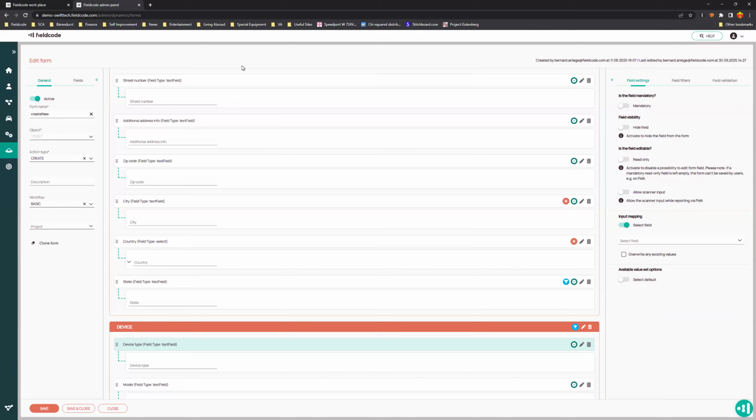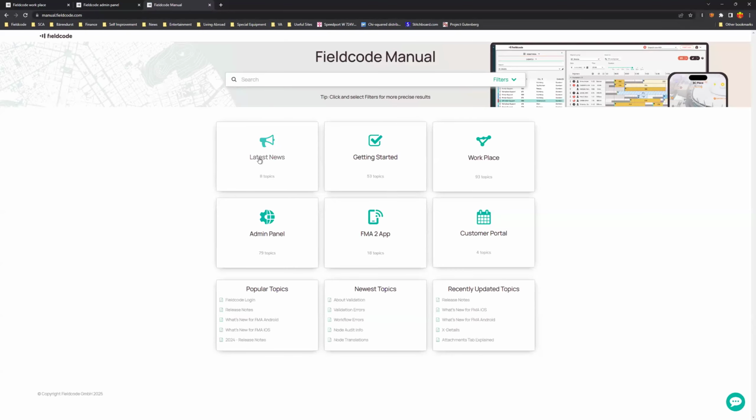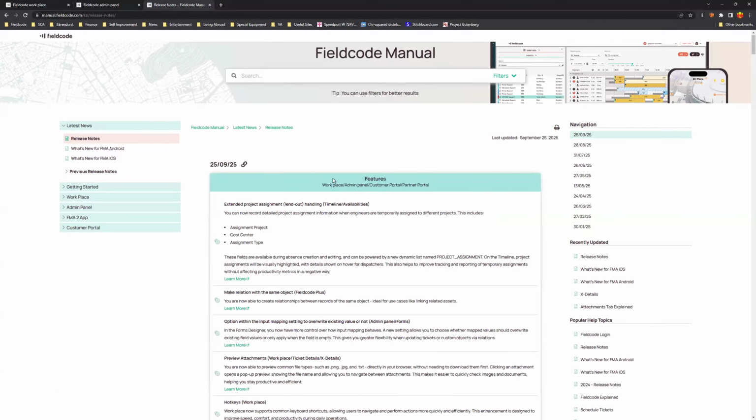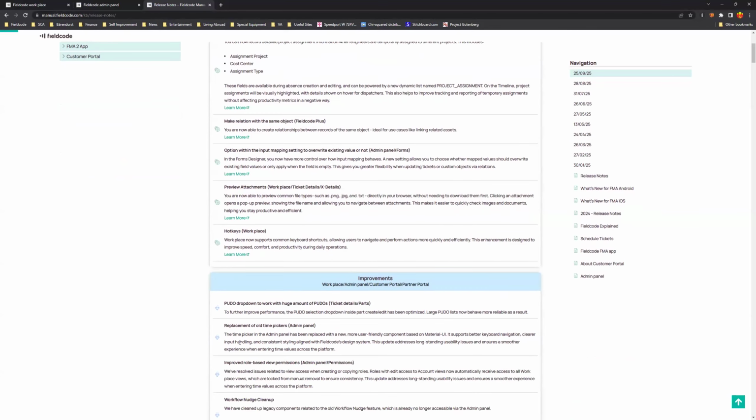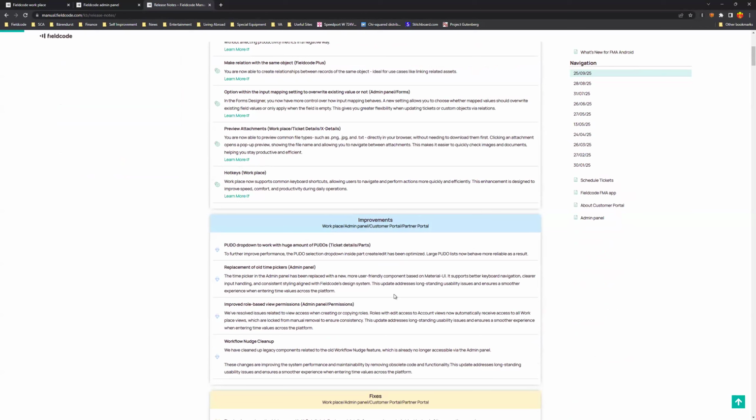There's quite a bit more that has been released for Fieldcode. If you go to the online manual and go to latest news, then you'll see our release notes here. So I discussed these already. Another thing that's changed, for example, and I'm unable to show it to you, unfortunately, because I don't have that many PUDOs, is the PUDO dropdown works better with a huge amount of PUDOs. I don't have enough PUDOs to warrant this particular change, but some of our users do. They have hundreds, maybe even thousands of PUDOs that they need to be able to search through and find more information with.